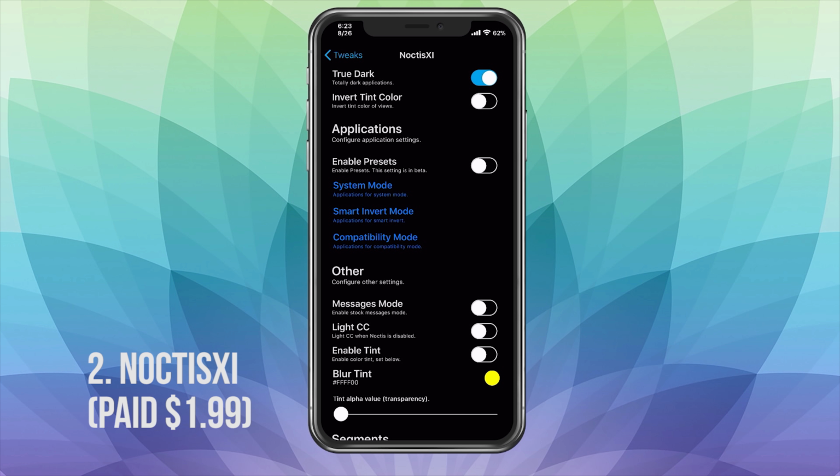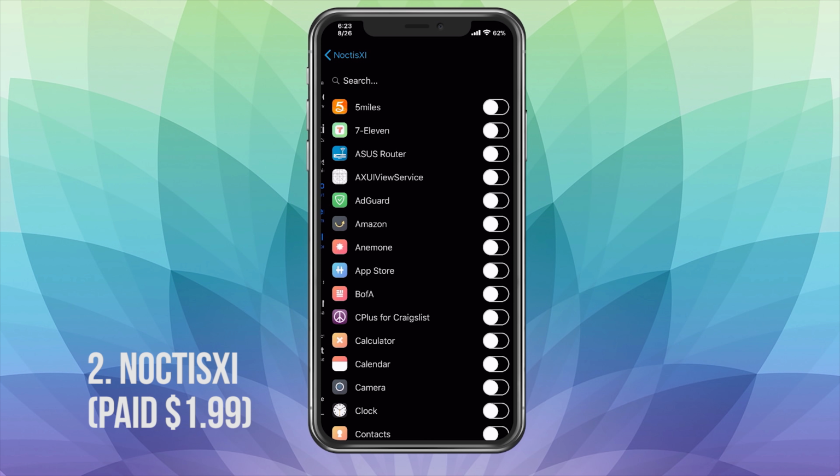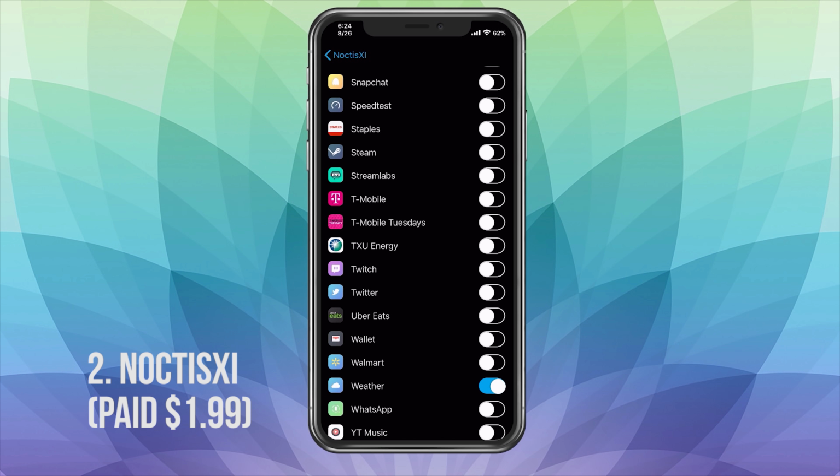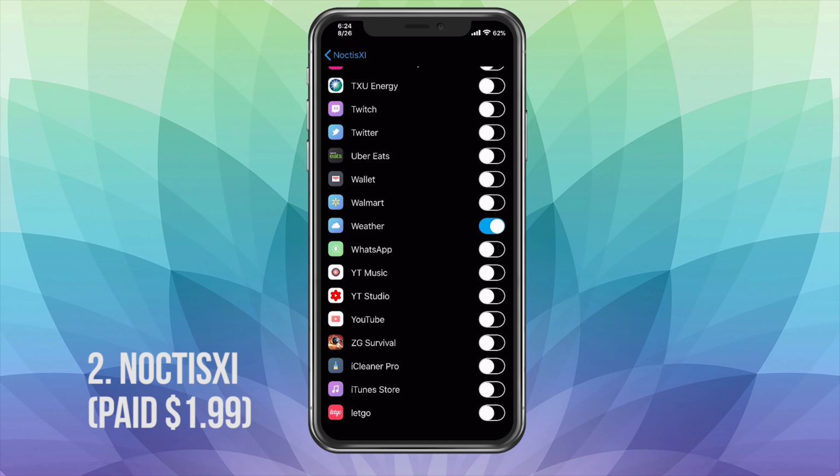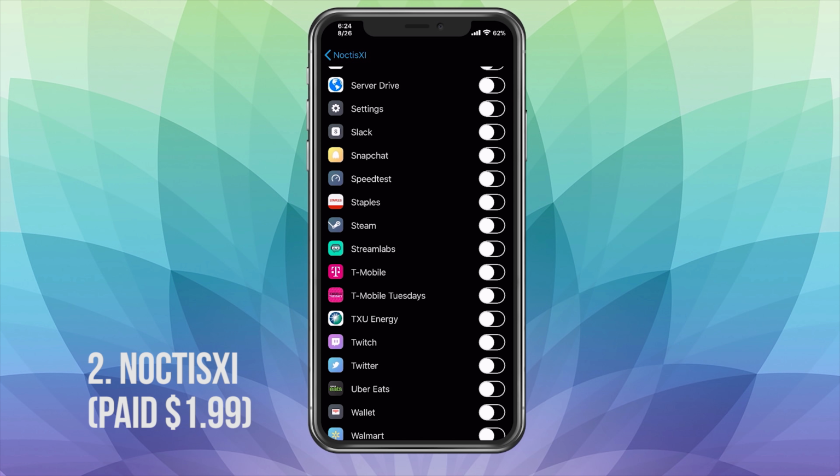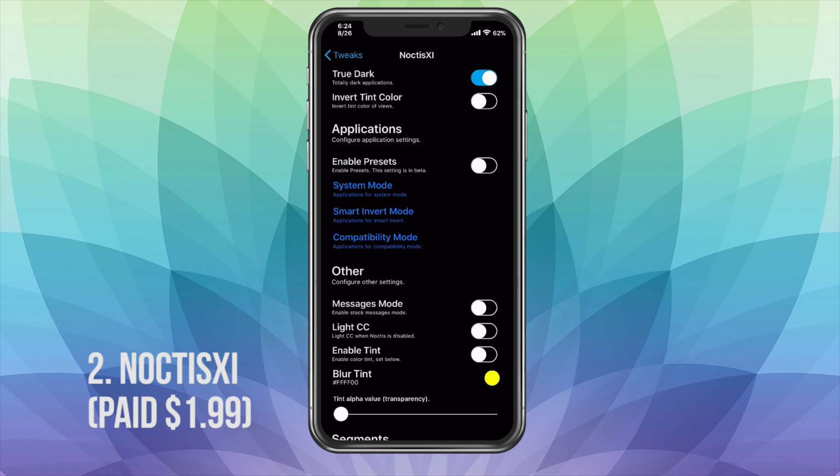And then we have system or application system mode, which is your application modes. I honestly didn't see much here, but I just selected weather, as you can see all the way down here, and you have that selected. It also shows you your third-party apps, so I really don't know why it says system mode, but yeah.